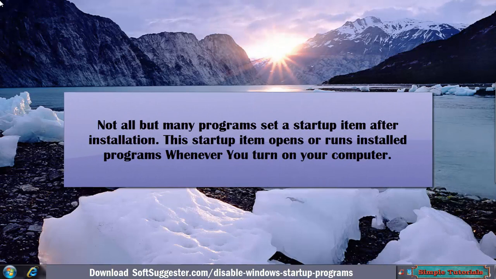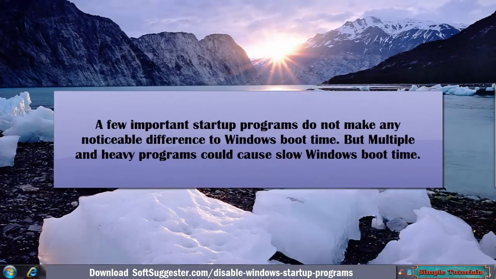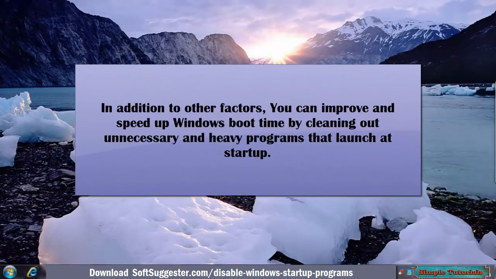Not all, but many programs set a startup item after installation. This startup item opens or runs installed programs whenever you turn on your computer. A few important startup programs do not make any noticeable difference to Windows boot time, but multiple and heavy programs could cause slow Windows boot time. In addition to other factors, you can improve and speed up Windows boot time by cleaning out unnecessary and heavy programs that launch at startup.